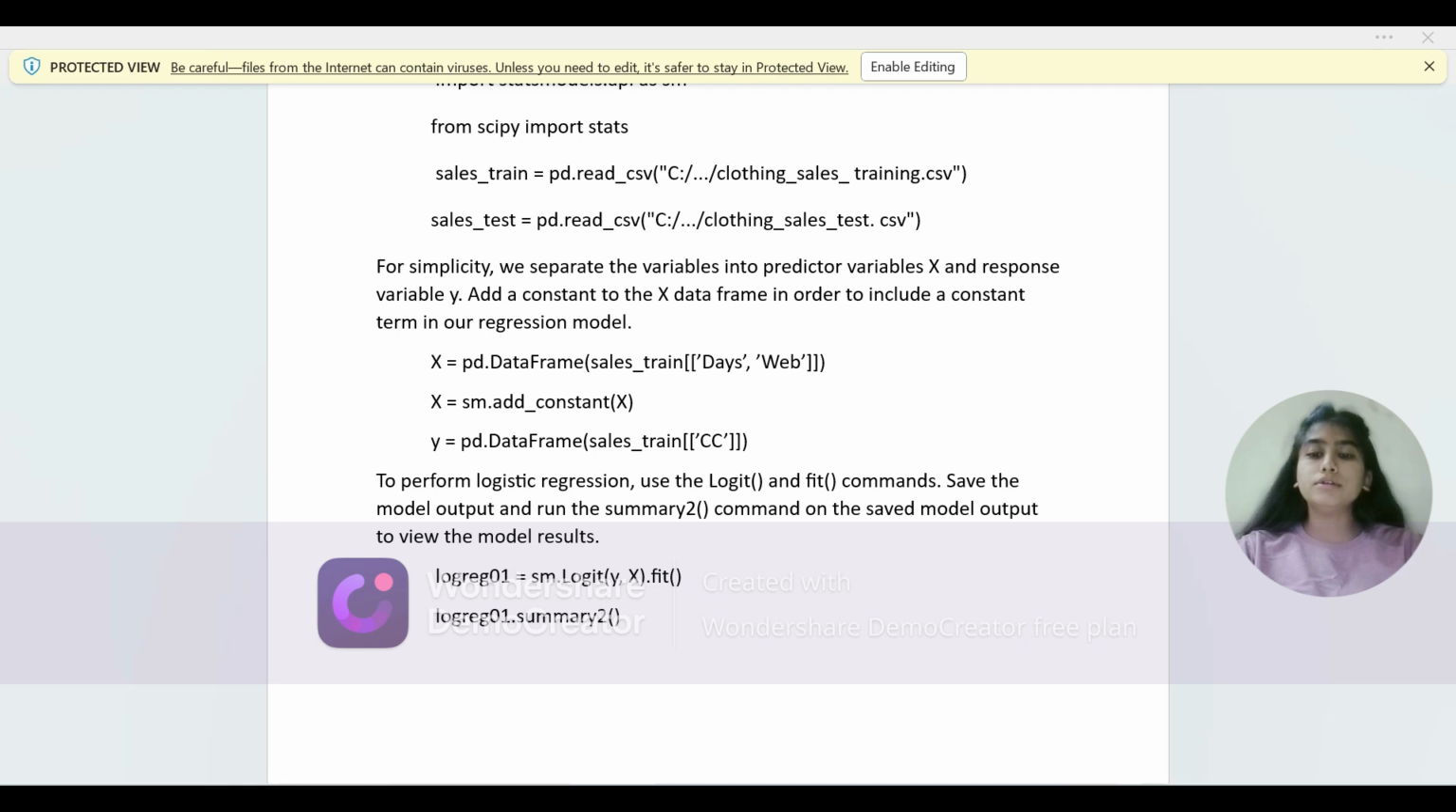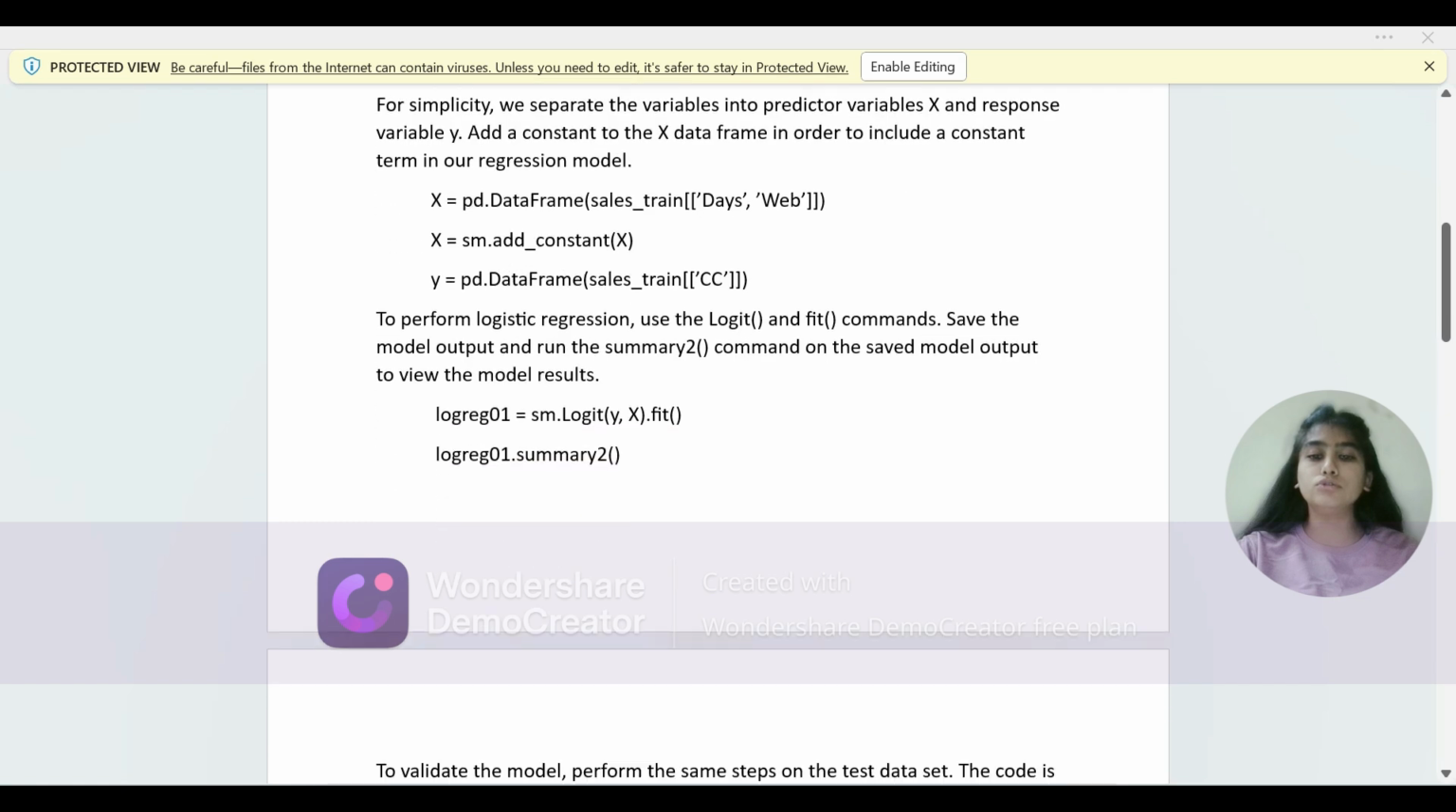To view the model results, we will use logreg01 is equal to sm.Logit(y, x).fit(). Now logreg01.summary() is used to view the results.